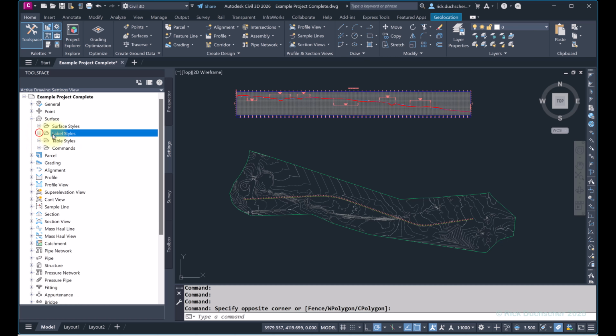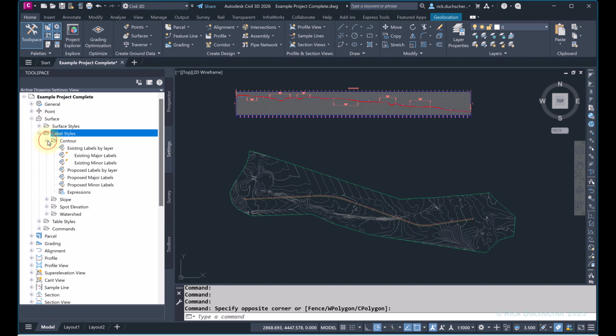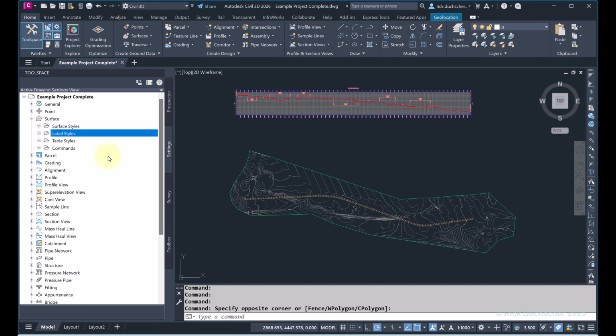And remember, all of these styles are contained and saved in the drawing template. So that's why it's really important, as we mentioned last time, when you start a new Civil 3D drawing, always use a Civil 3D template. Otherwise, you will have to build all of these styles from scratch, and that's a lot of work. So don't do that. Always start with a proper Civil 3D template.